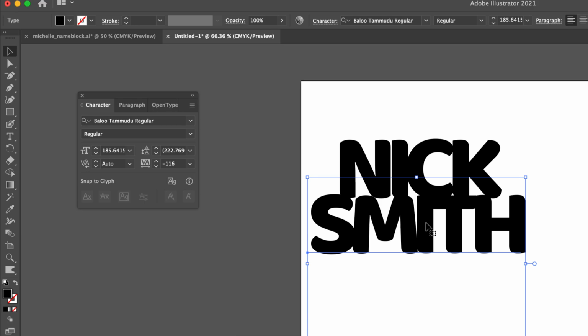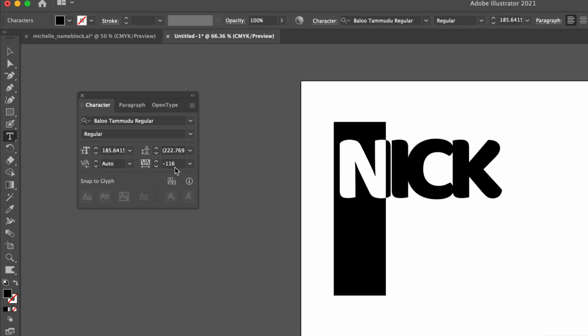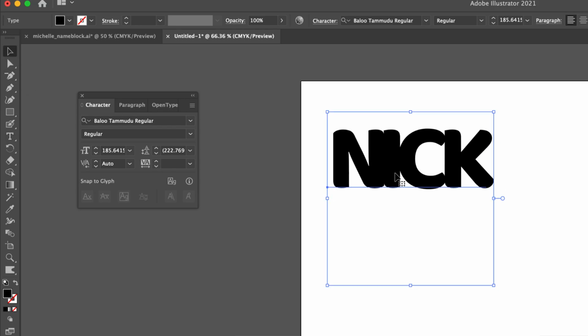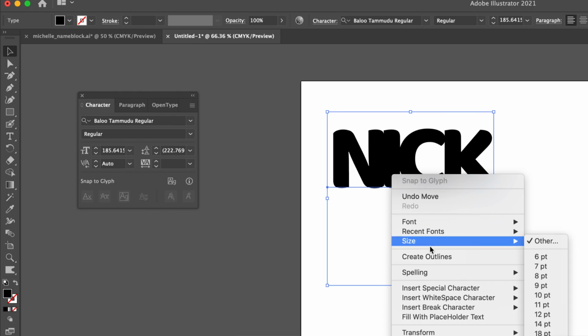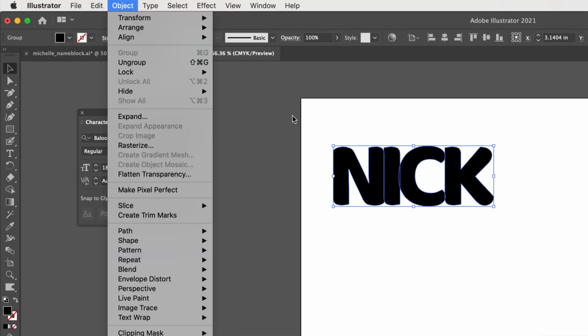But say I don't want to have the last name, and I want to merge the N to the I, bring that closer together. Now I'm ready to expand it. So I'll just right click on it, say create outlines. I could also go up to Object, Expand.